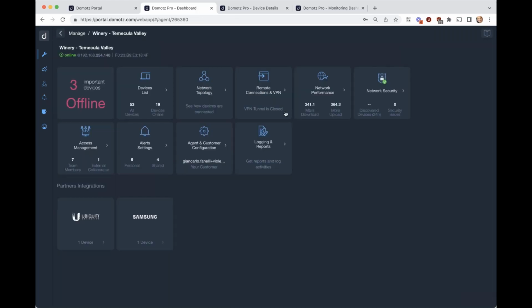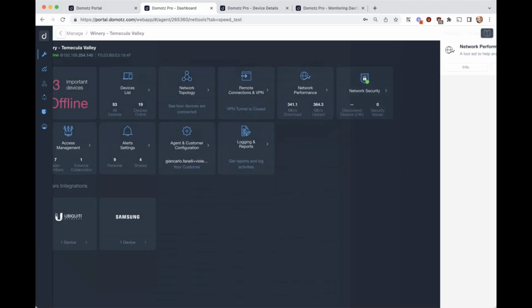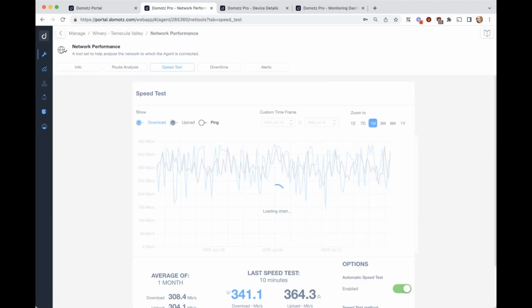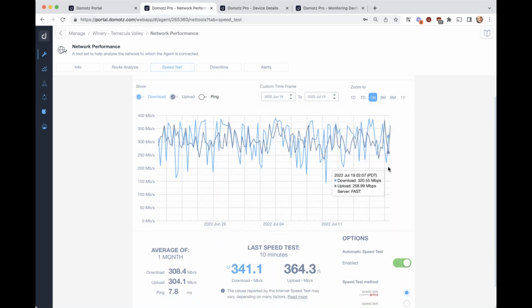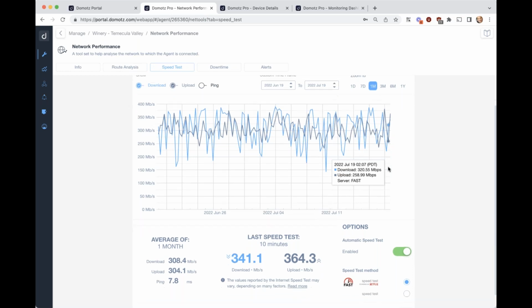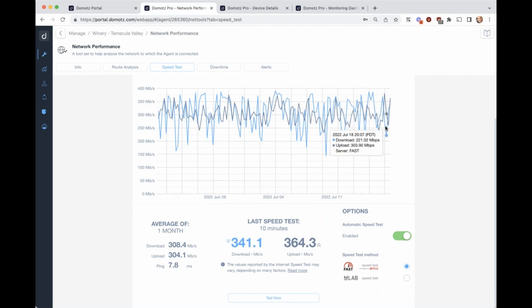Now, going back to the Domotz dashboard for the agent tiles, let's cover the second tab that I want to discuss today, which is network performance. When you land in the network performance, you will see performance measured through speed test execution. The execution is enabled by default to run every 6 hours, so we will have a sample every 6 hours.